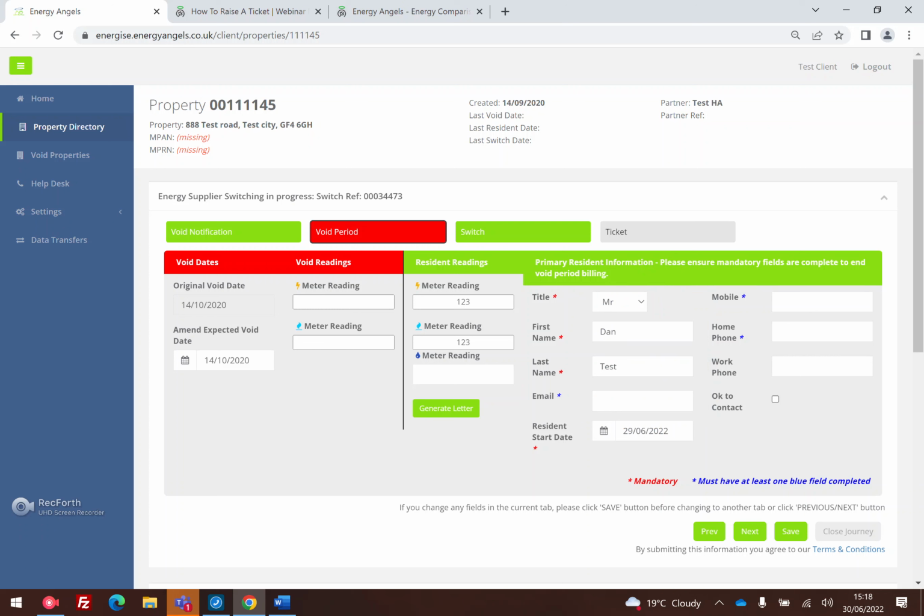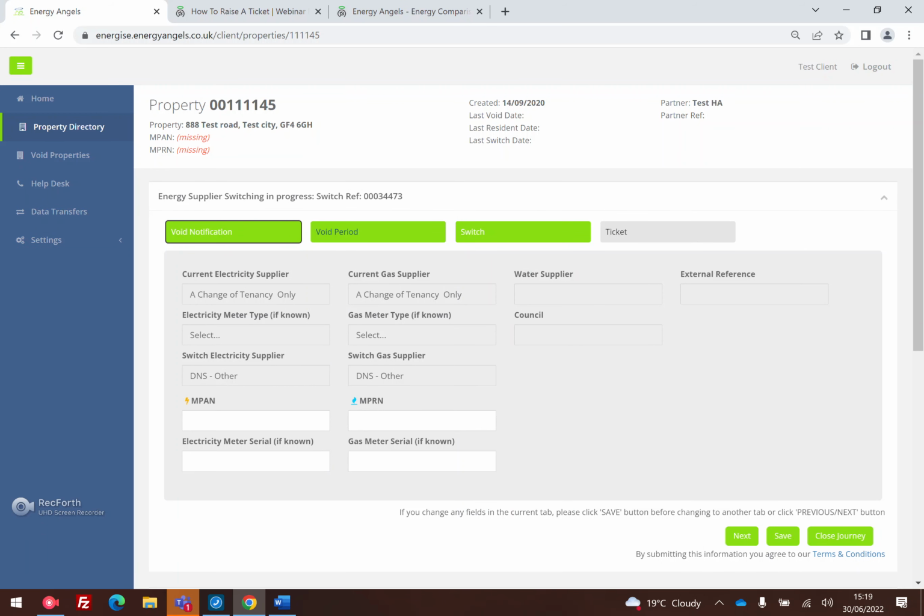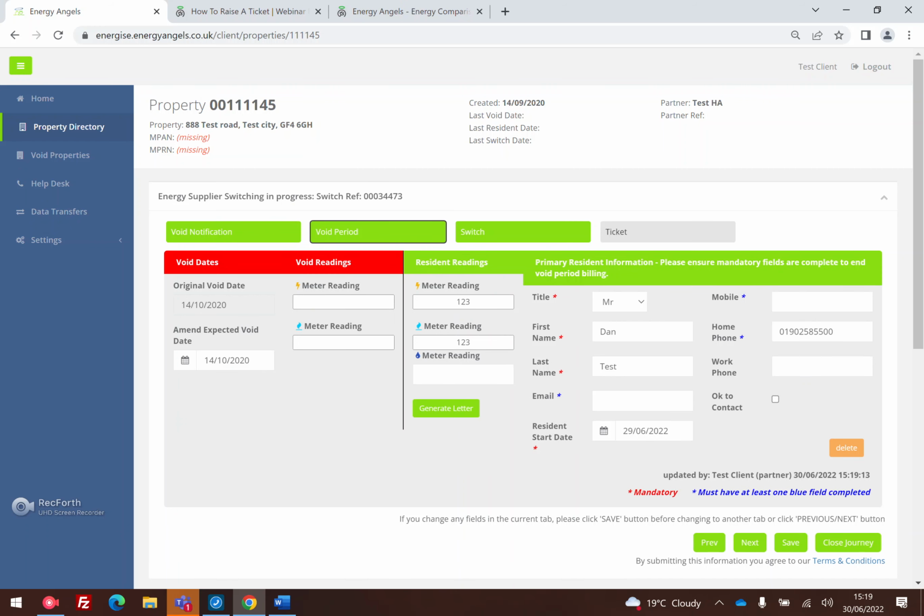So we select the date that the residents moved in, and now we just need to fill in one of the blue asterisks. Now, if you have got an email and a mobile number, you can of course fill in more than one. Just as a minimum requirement, we need at least one of these fields filling in. So once that's all filled in, we hit the save button. And as you can see now, the void period tab has gone green, and that's basically saying that this property has now been logged as a tenanted property.